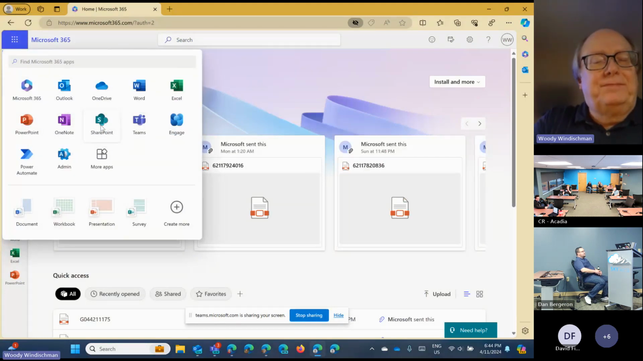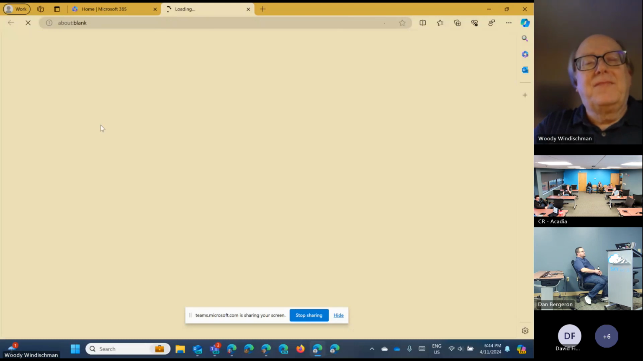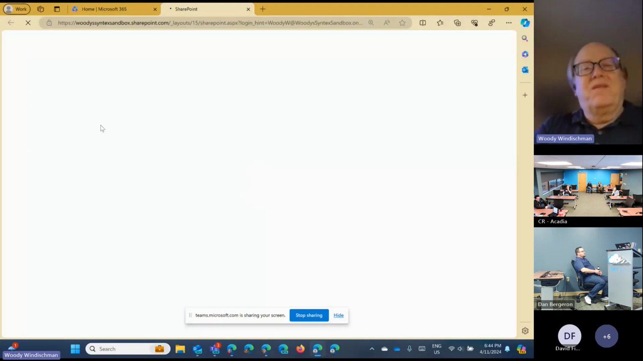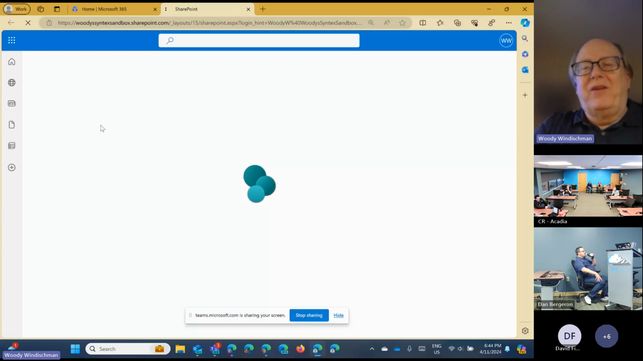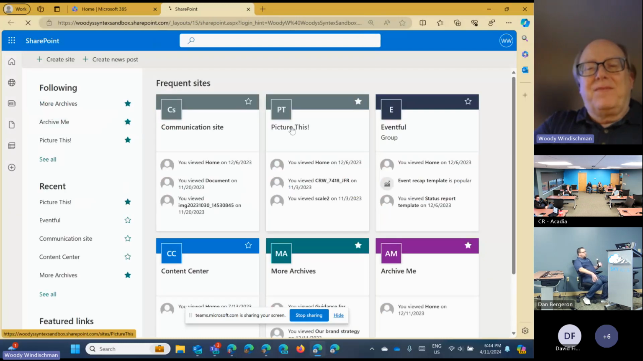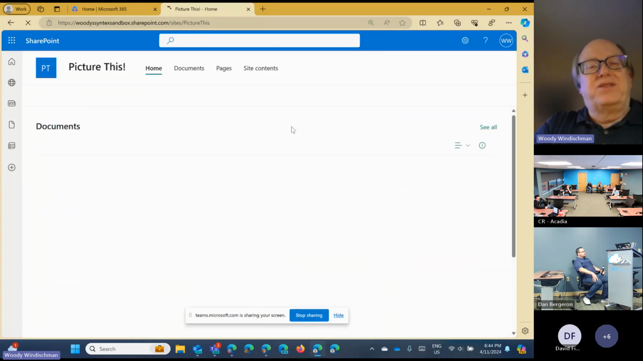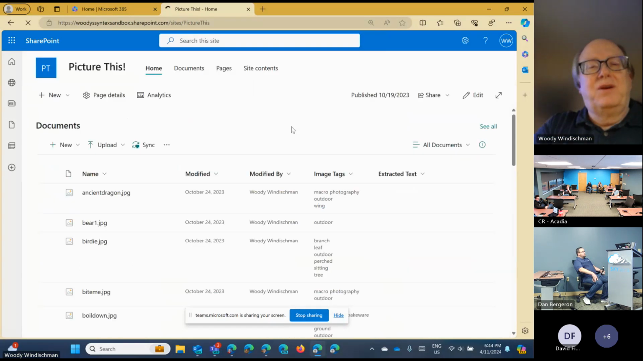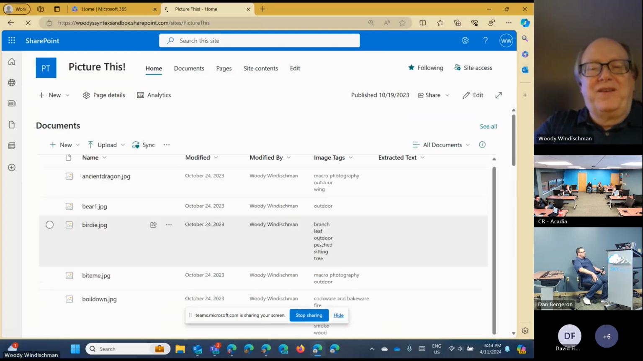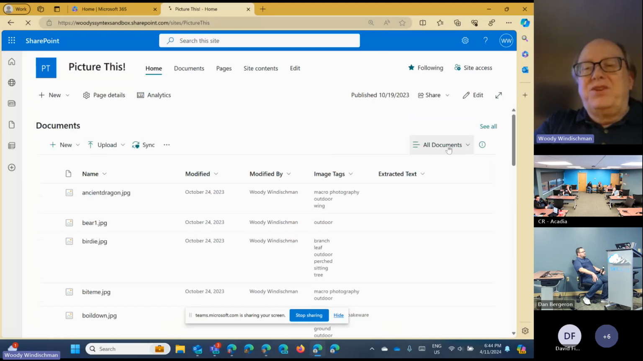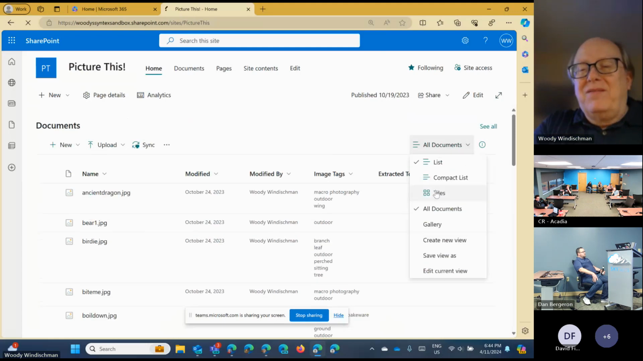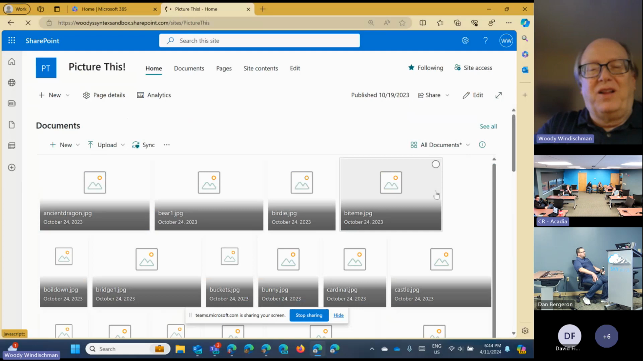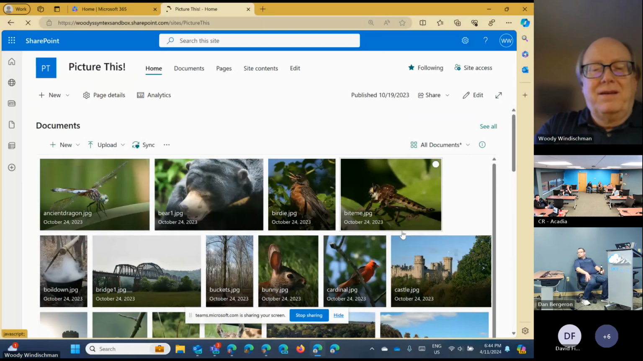All right. So I've got a SharePoint library, which I've added a number of images to, and you can see here, I've got a list of images. Trying to get it to have the gallery view by default.